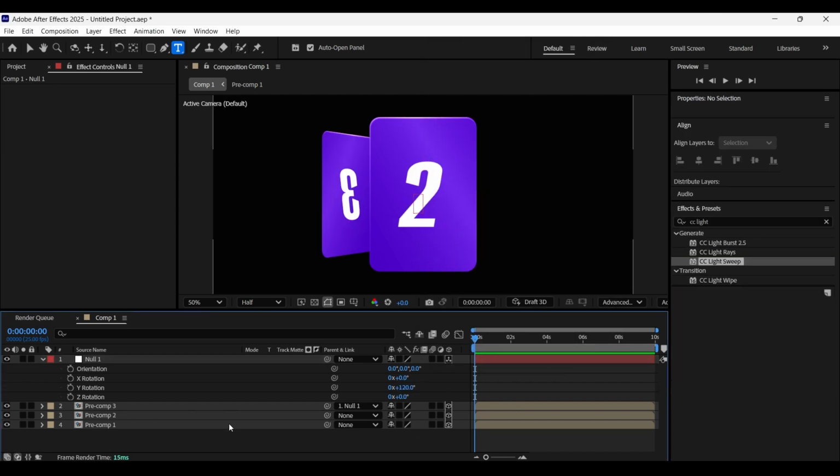Now we need to parent the pre-comp 2 layer to the null layer. And let's add one more 120 degrees to the Y rotation. And then finally parent the pre-comp 1 layer to the null layer. Now we can animate it with the help of Y rotation value.